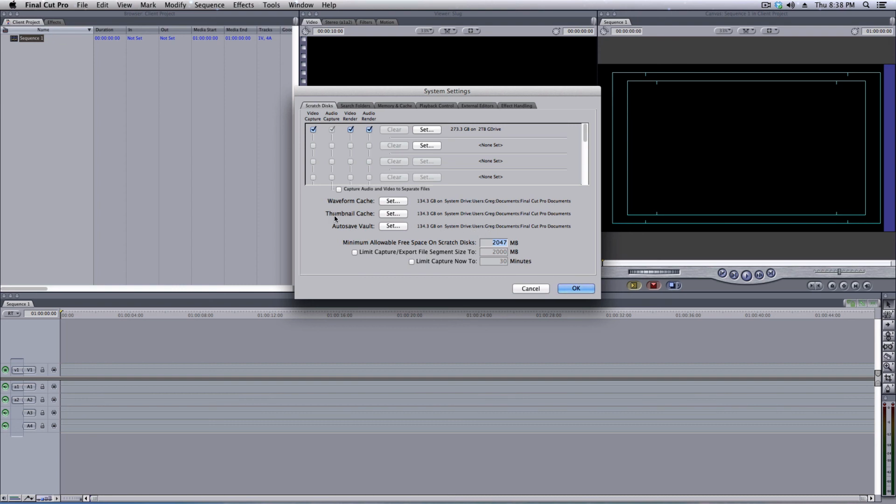So that's fine. Waveform cache and thumbnail cache, the client doesn't need these. Those are completely irrelevant. Unless, of course, you're dealing with something embargoed and for legal reasons you can't save even a cache file of that, but we're not going to get into that. It's beyond the scope of this tutorial.